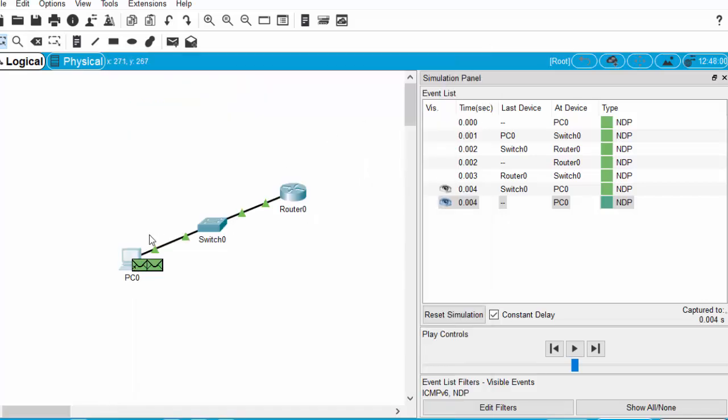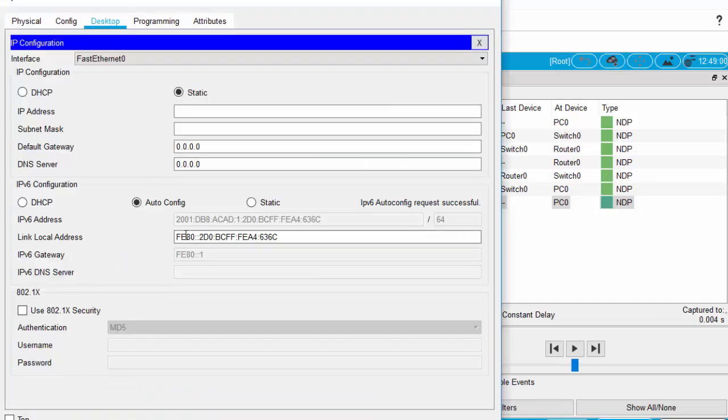And if we go back to the PC and look, you can see that it learned the network portion. It auto-configured the interface ID. Notice this auto-configured interface ID is the same as the interface ID portion in the link local address. And it learned that it's a /64 network prefix. And it learned that the gateway is FE80::1.